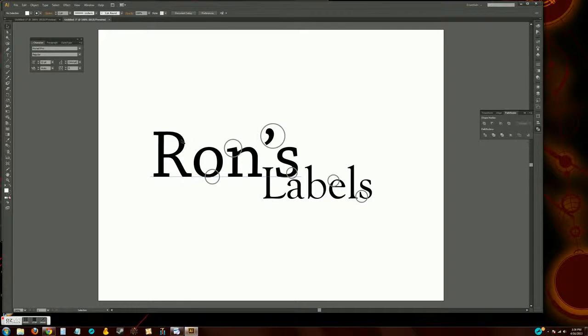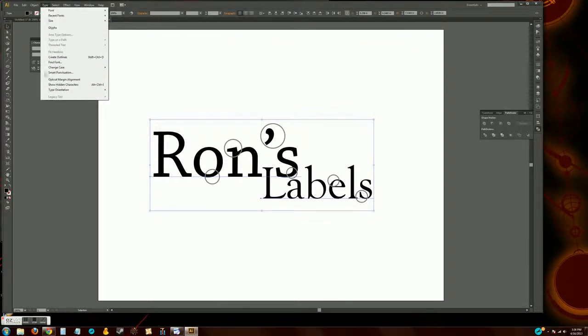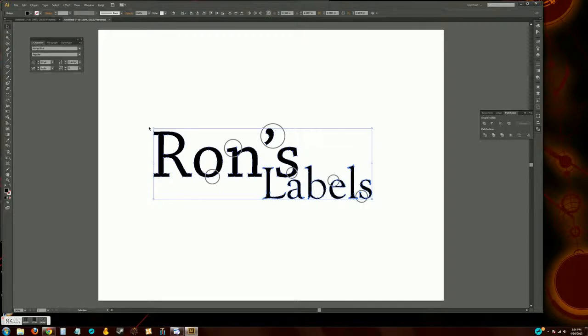Alright, first thing you're going to want to do is go ahead and select the text. Go up to Type, Create Outlines. And what that's going to do is add pathways, anchors, to each of your letters. So now these are more like paths, and they're going to function like paths. So let's go ahead and select everything. Go over here to Pathfinder and hit Divide.